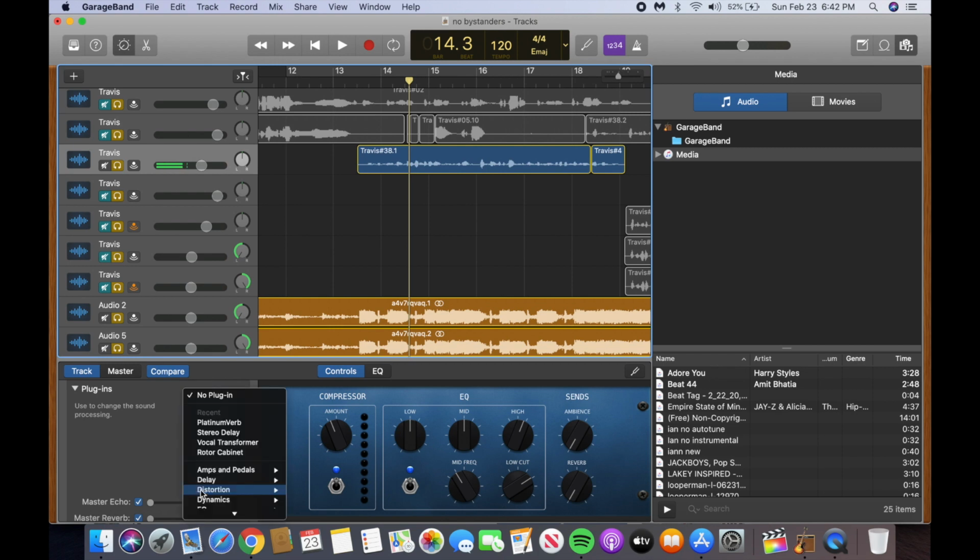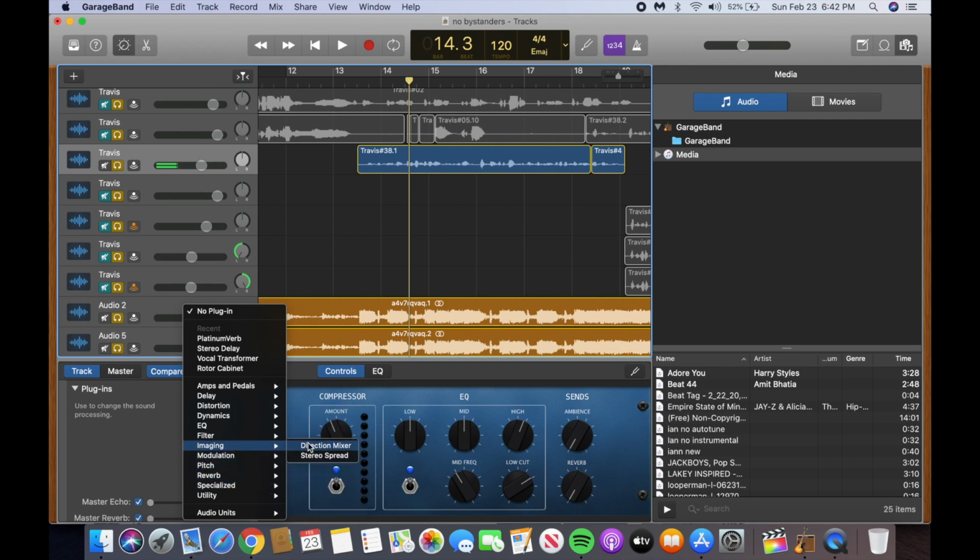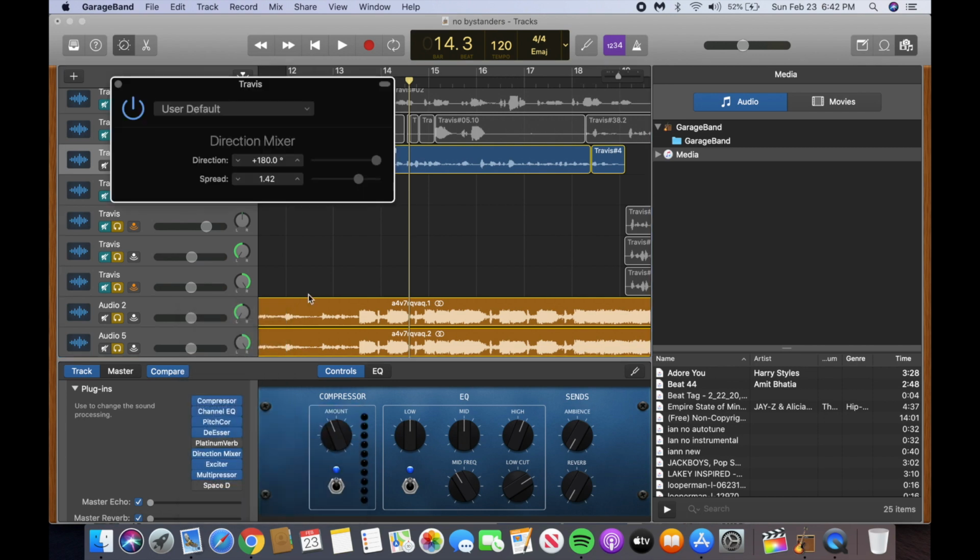That's found in imaging. So if you go here, you're going to go to imaging and then direction mixer. It's going to take your sound waves and spread them out. The most important thing is to keep it at plus 180 degrees. That'll take your sound waves and split them evenly to create a stereo image. Now, for your spread, if you put it all the way at 2, it's going to very much spread out your sound waves so they're all at the other ends. If you compress it a little bit more to about 1, it's where it is originally. I like to keep it at around the 1.3 mark.